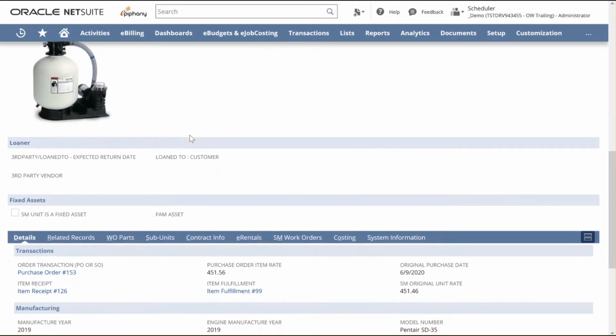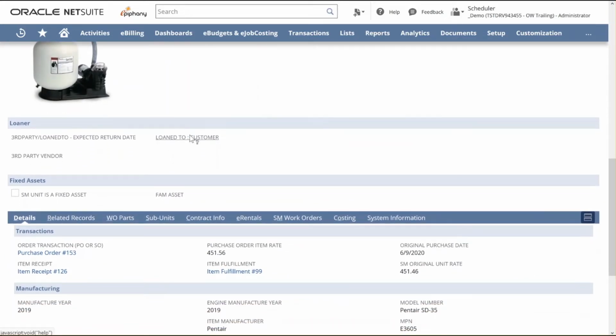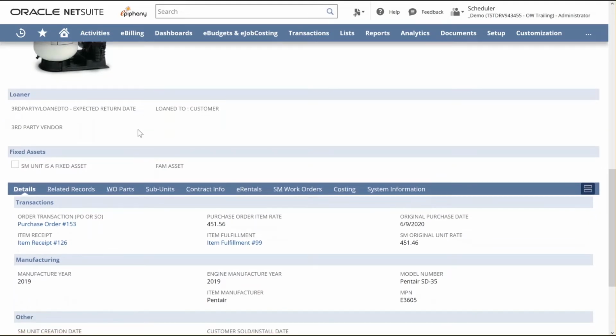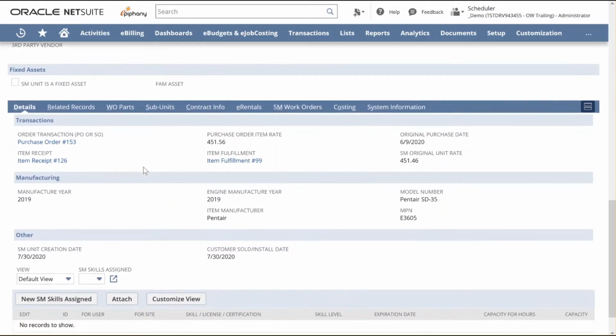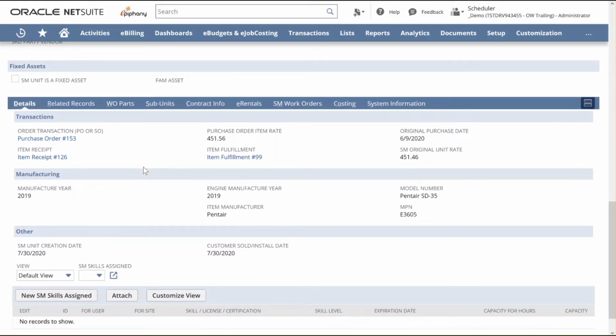Epiphany modules also have the ability to offer loaners. So here's a little bit of the loaner fields, as well as being linked to the NetSuite fixed asset, which would be linked here if it was. Now this is really an important piece of the SM unit, where we track a lot of the details.